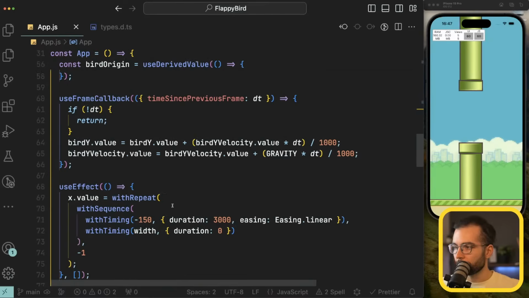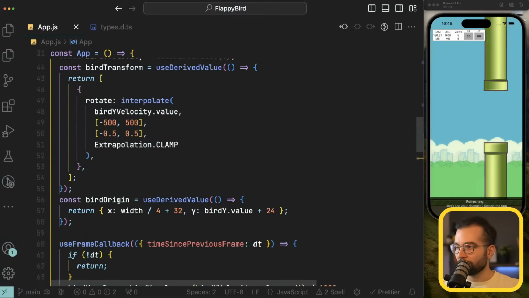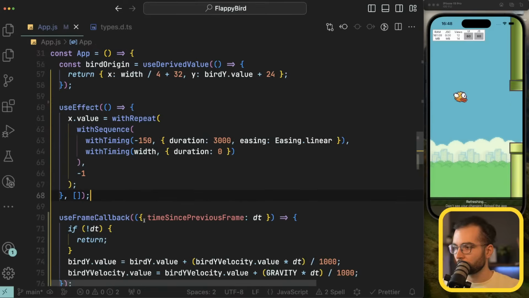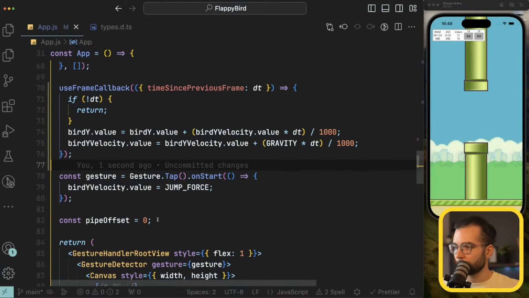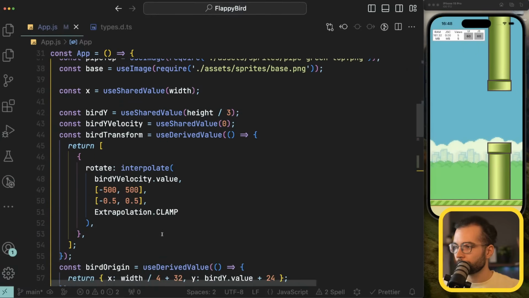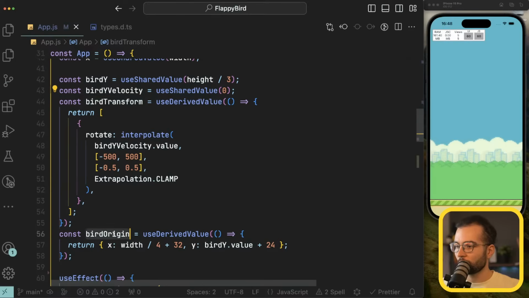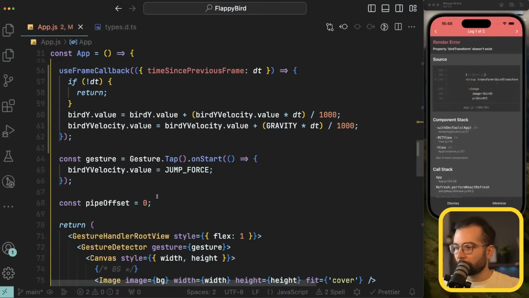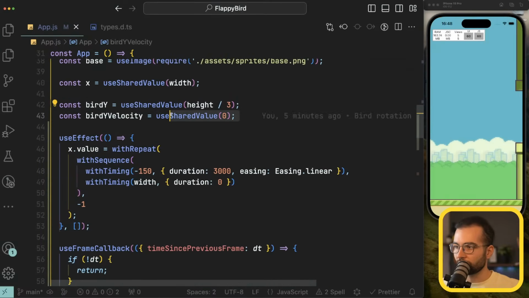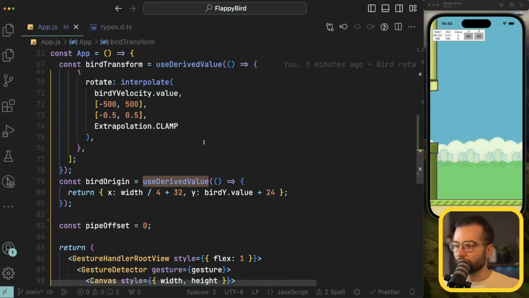Let me change a couple of things in my code. For example, the useEffect, I would move it right at the top. Maybe before this one, the gesture, frame callback. Yeah, I think that's okay. The derived values for transform and origin, maybe I will move them to the bottom because they are calculated values. I'll keep state or values that change at the top, then our effects, then our functions or gestures, and only then the derived values that we calculate.